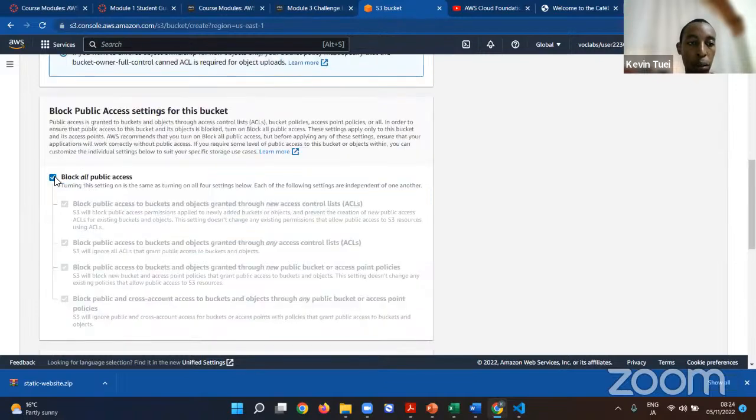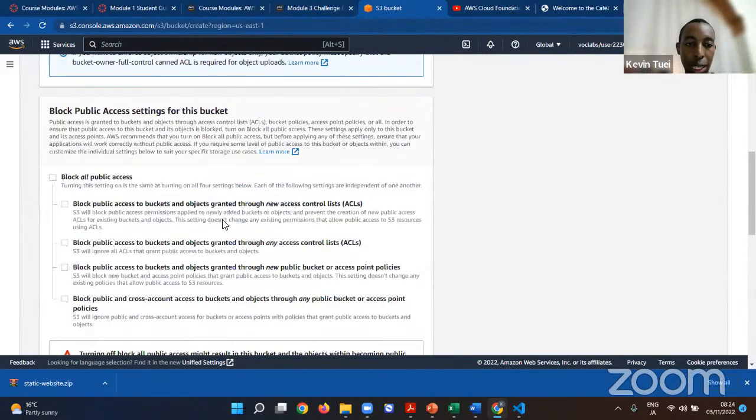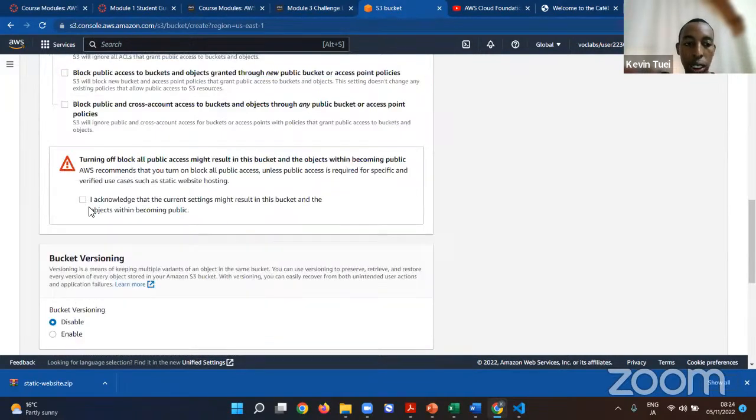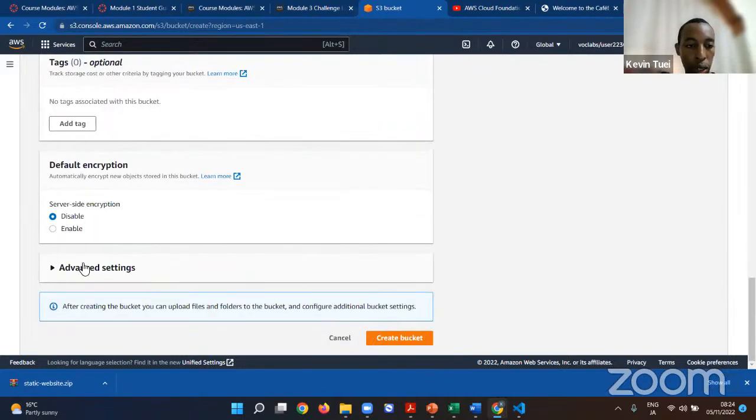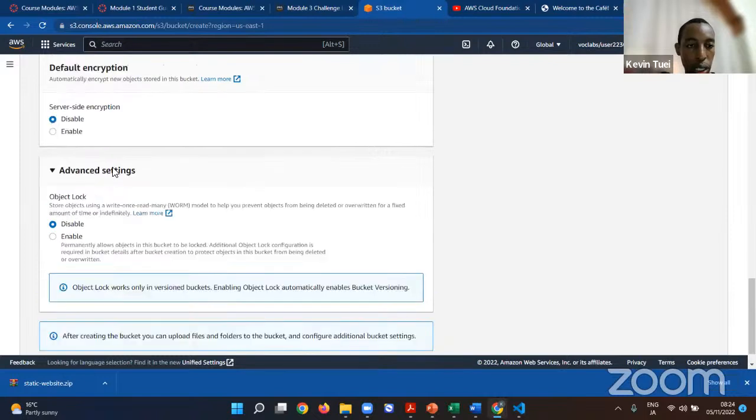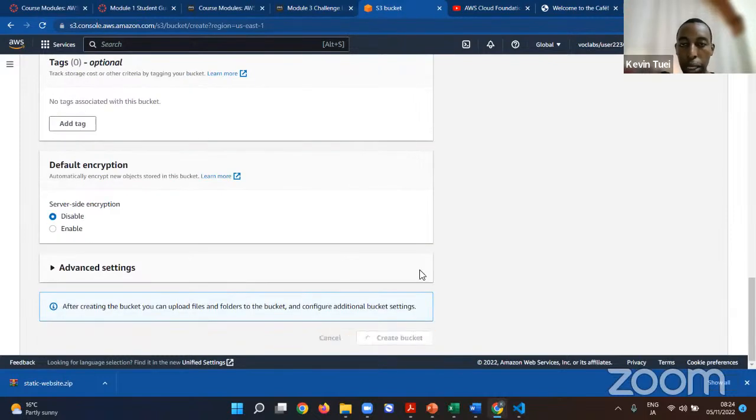I'll disable block all public access, as I was told as a tip. Then I'll need to acknowledge that. And then I don't know if there's anything else. I don't think I need to do anything on advanced settings. Then I'll just create the bucket. So far, so good, hopefully. You can see creating a bucket doesn't take too long.